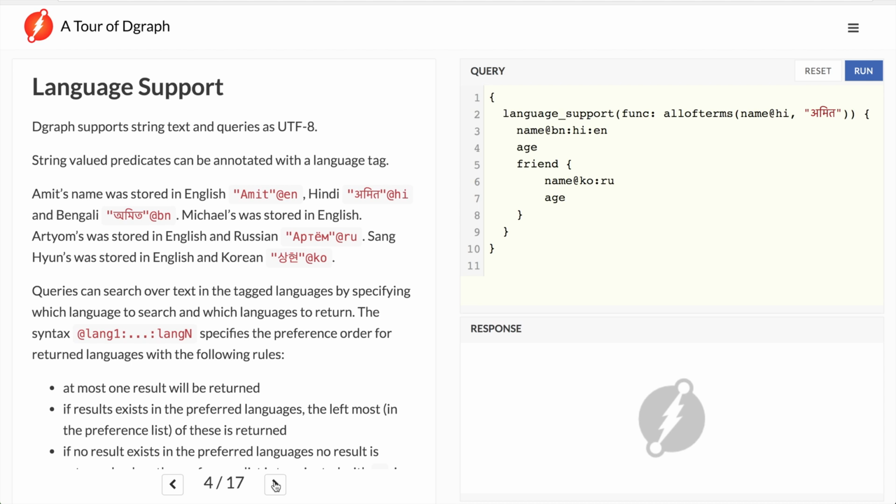UTF-8 localization is first class in Dgraph. That means for every edge which is a string, you can actually specify the language that string is in. So you can have multiple edges with the same name in different languages, and request a certain preference of languages within your GraphQL queries.